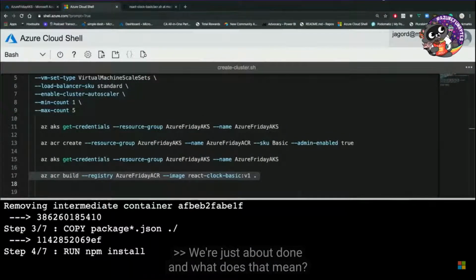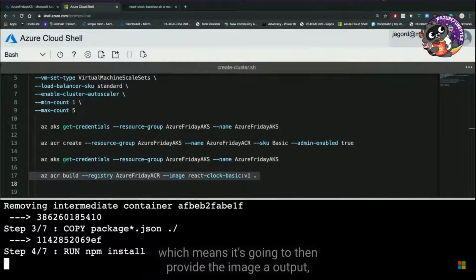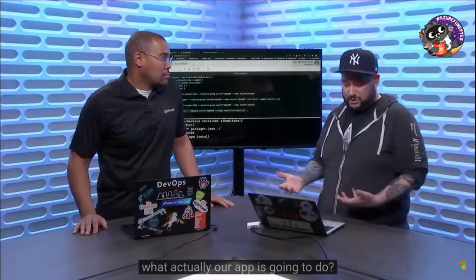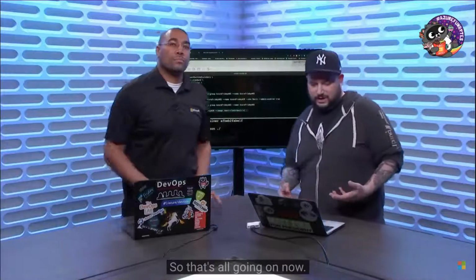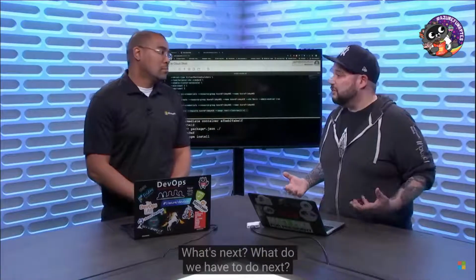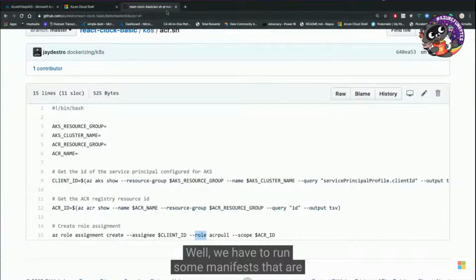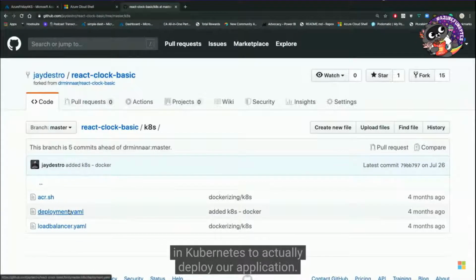And what does that mean? Because now it's running the npm install, which means it's going to then provide the image an output of what our app is actually going to do. So that's all going on now. And what's next? What do we have to do next? Well, we have to run some manifests in Kubernetes to actually deploy our application.